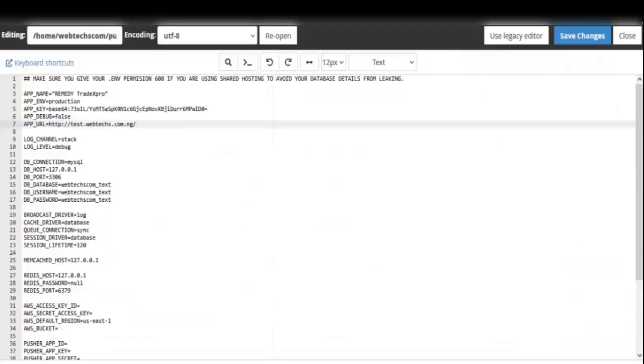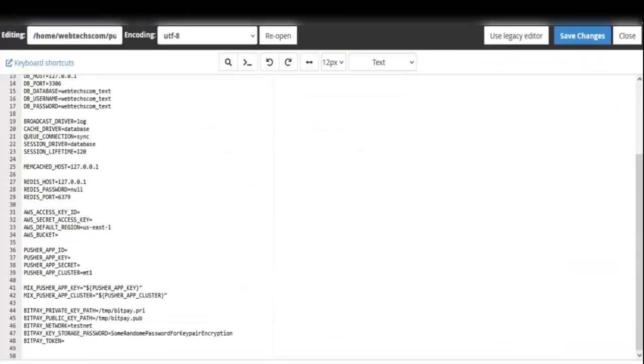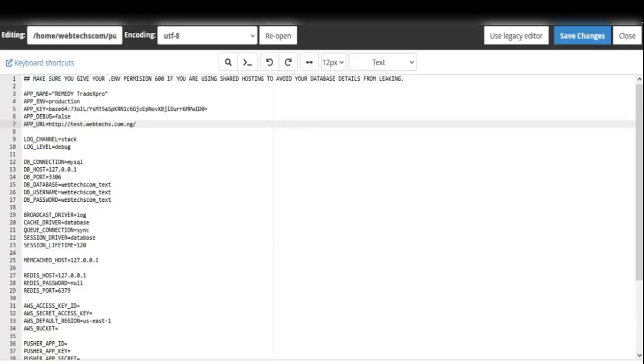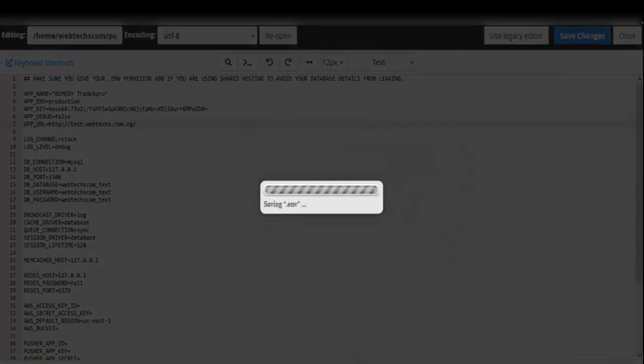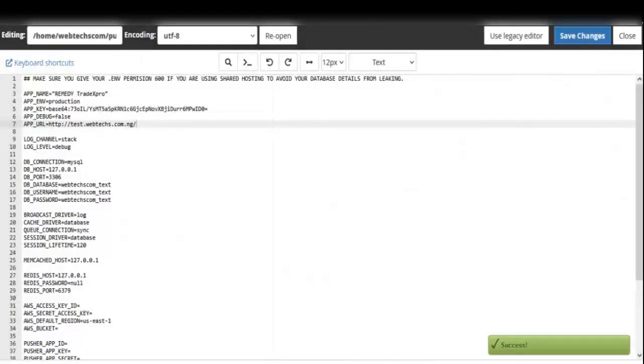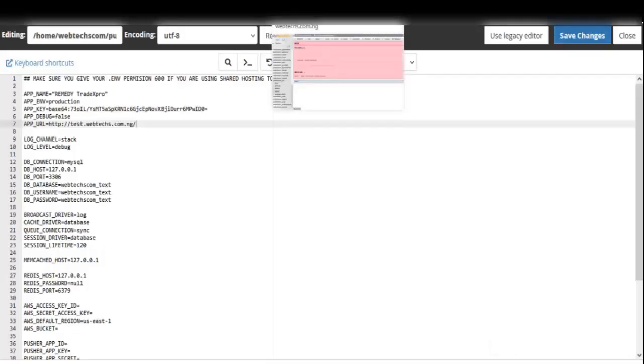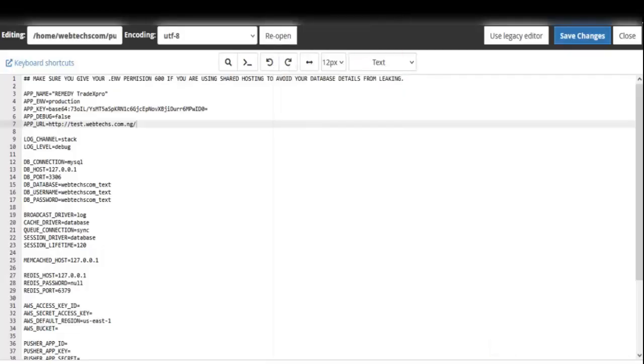Once you put that there, I think that's all. Just click on save changes right here. Don't forget to click on save changes. Once you click on save changes, that's done. You have set your database already. So let's check if our SQL has finished importing. Once your SQL finishes importing, everything is ready and you are good to go.